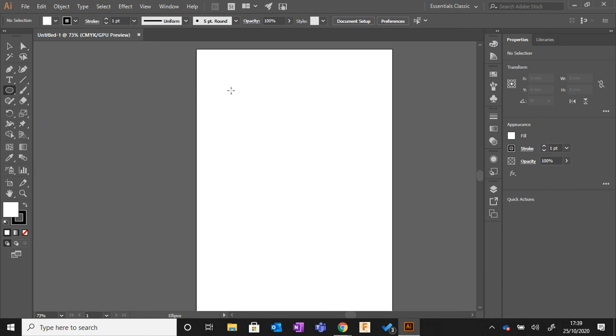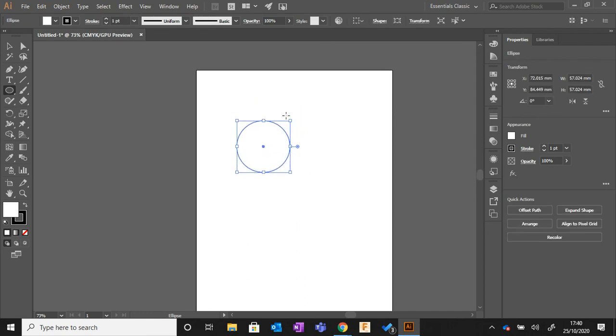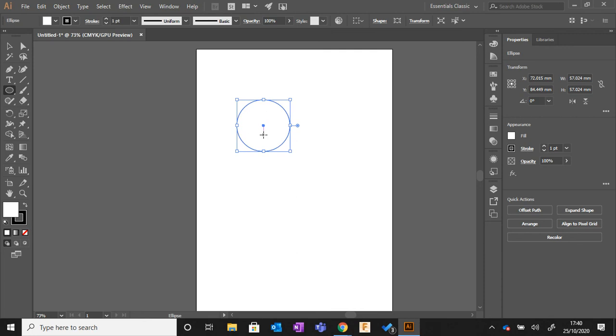I want to draw a perfect circle. If I just click and drag, it gives me an egg-shaped circle, which I don't want. If I slowly do it, I can get a crosshair, which means it's a perfect circle. Or a better way to do it would be to hold down the Shift key when I'm doing it, and then it gives me a perfect circle, like that. And when I let go, I can see it is a circle.